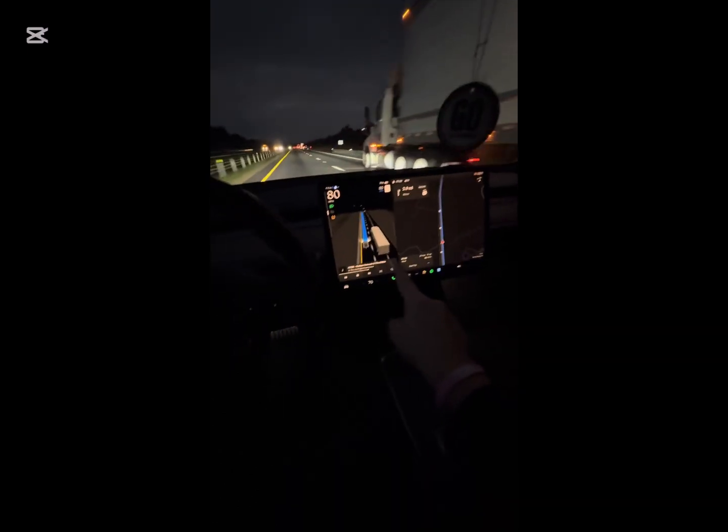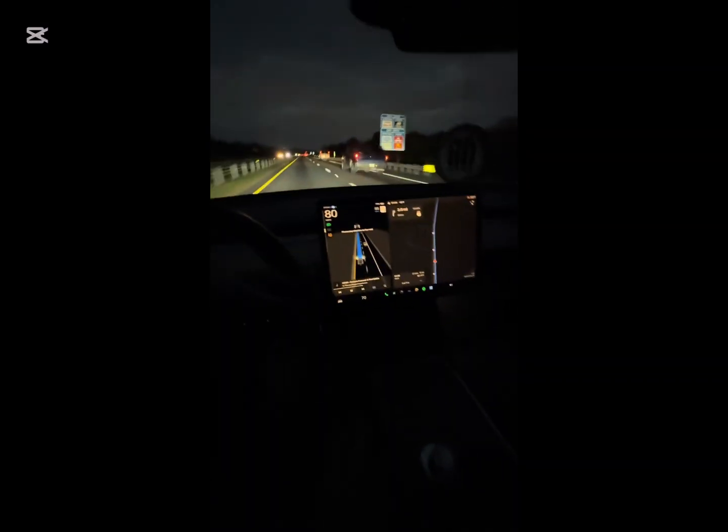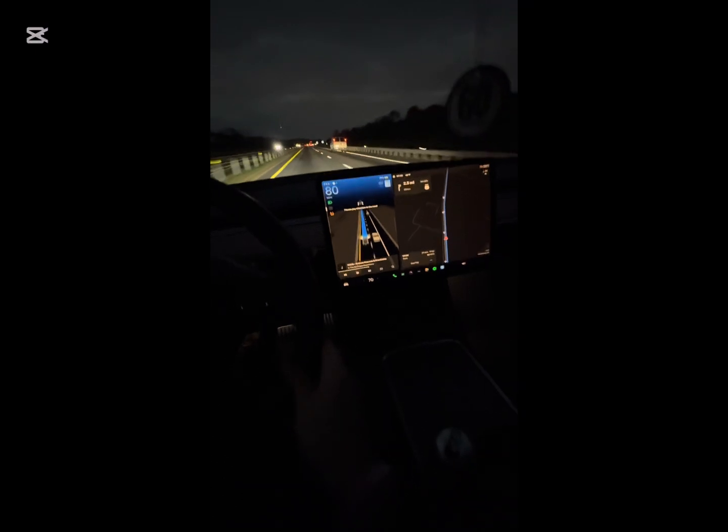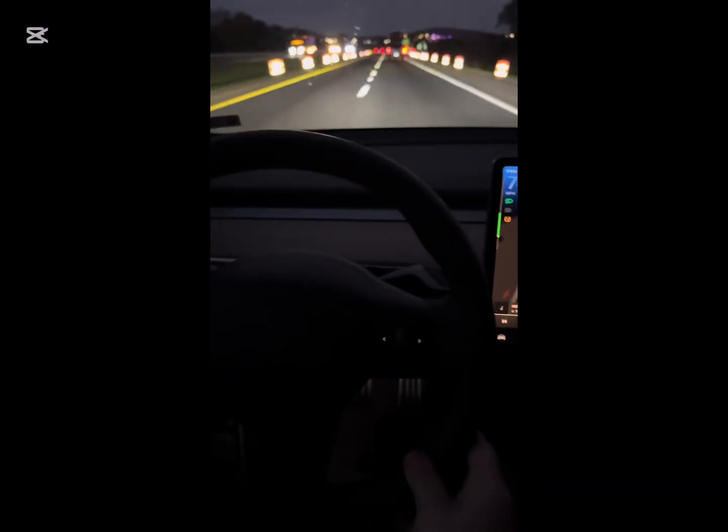My feet are not even on the pedals. Passing that truck, and on the video it's passing the truck as well. You can see my feet are not on the gas or the brake. I'm passing these cars here and on the screen as well. So I've got my hand on the steering wheel. I'm about to take an exit right now, and on the screen it's having me take an exit as well.